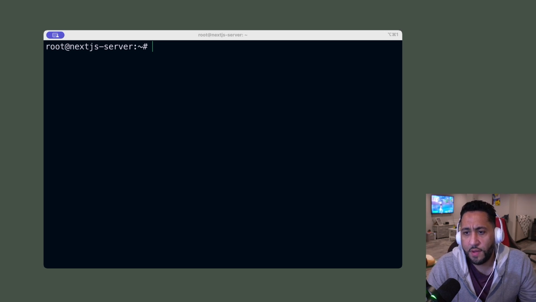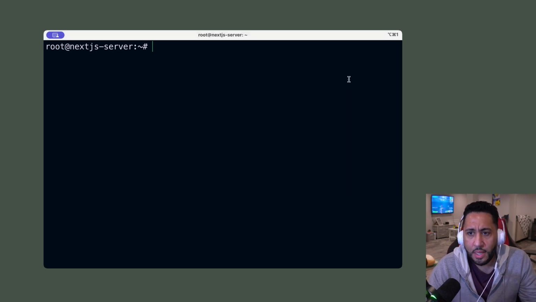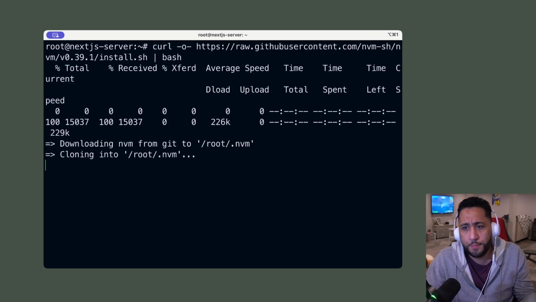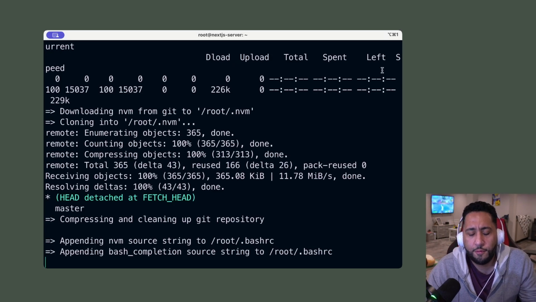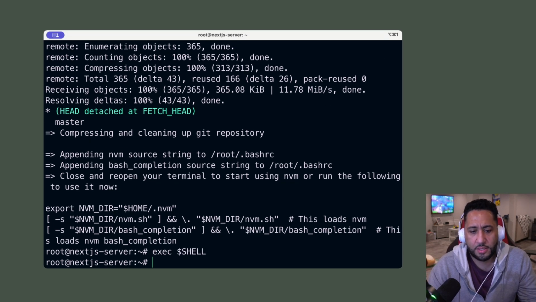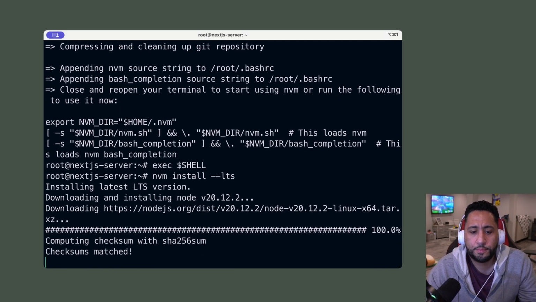So I think this is fine. I'm going to leave both methods in the gist, but I think NVM works okay. And I'm literally just copying and pasting what I have. We're just pulling from the repo to install NVM. And then there are a couple of steps here. Exec shell. So you're just going to do that. And now we're going to install Node.